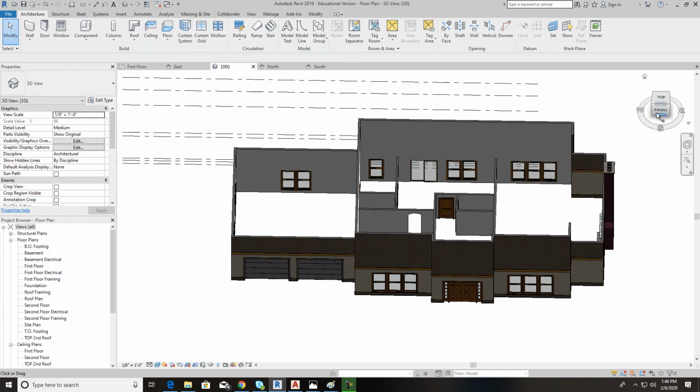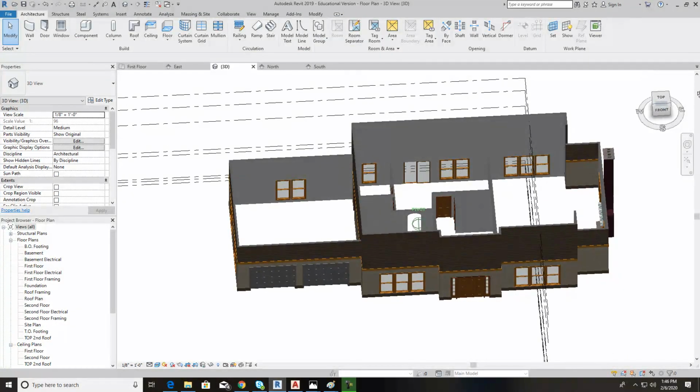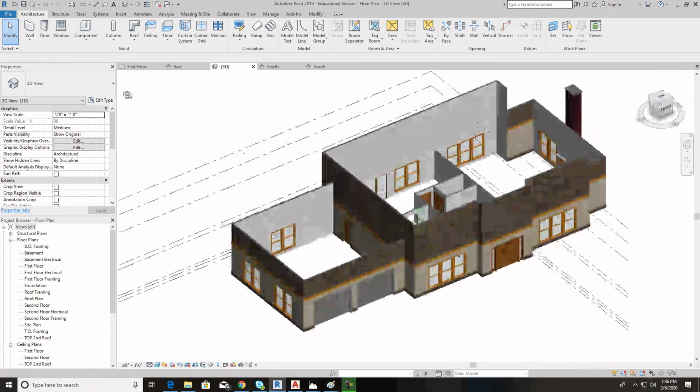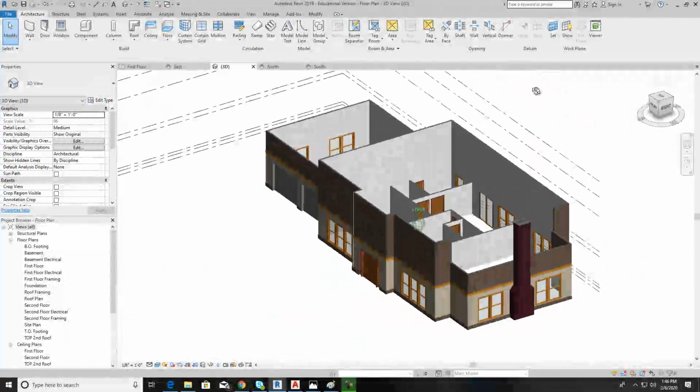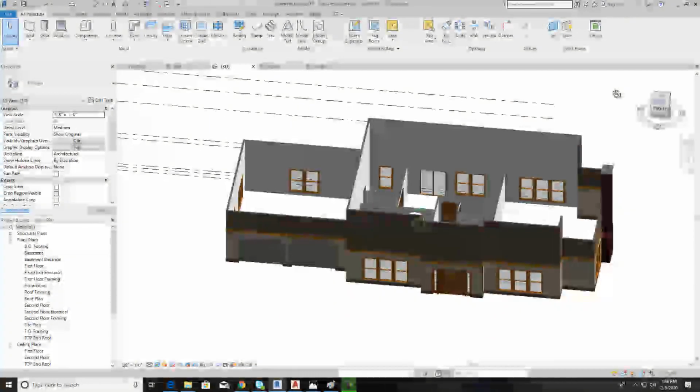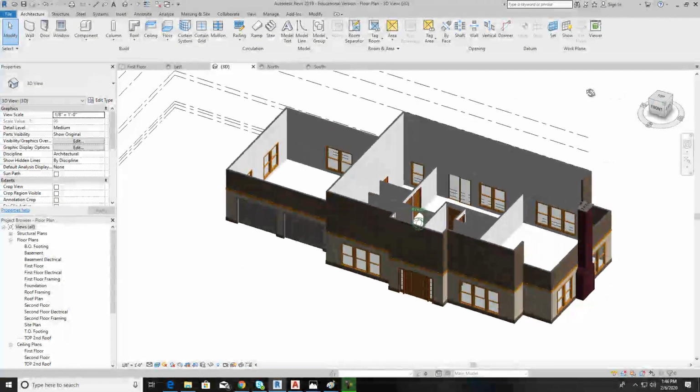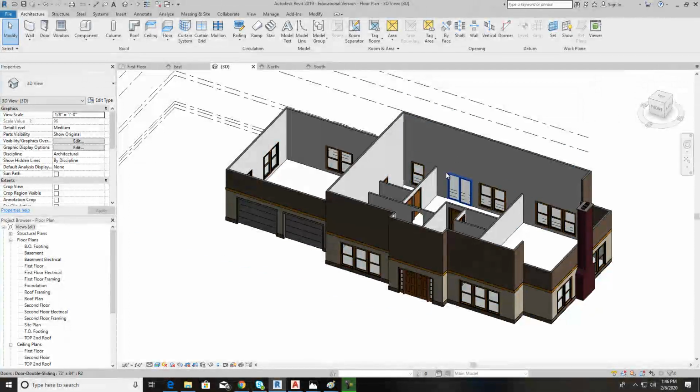So I want to hit 3D on this and rotate it around, and you can see the hearth in there, you can see the fireplace. It's pretty cool. So that'll get you up to the point that we're ready to start on the second floor. If you have any questions, let me know.